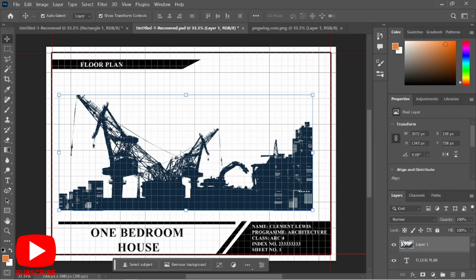Okay, so this is what I want to add to my sheet, but then it's based on preferences. Whatever you want to add to your sheet, you can move ahead and download it and bring it to your worksheet.